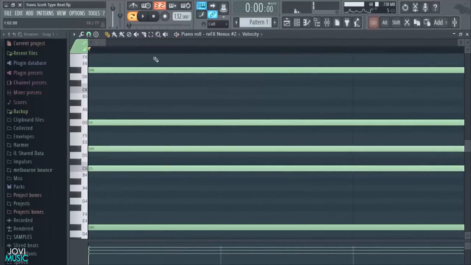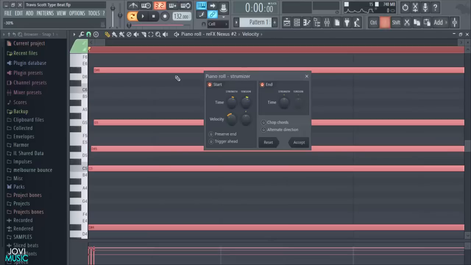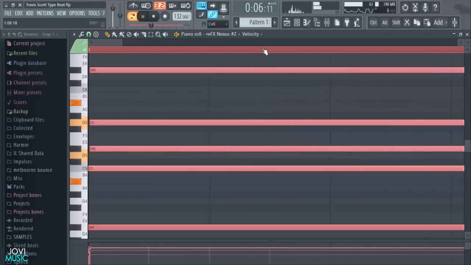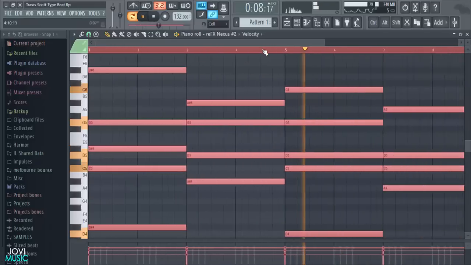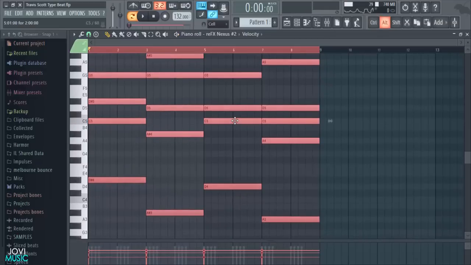And I'm going to make it more humanized by holding Alt S to bring up this strumizer window. I like this. And mark everything and reduce the volume.